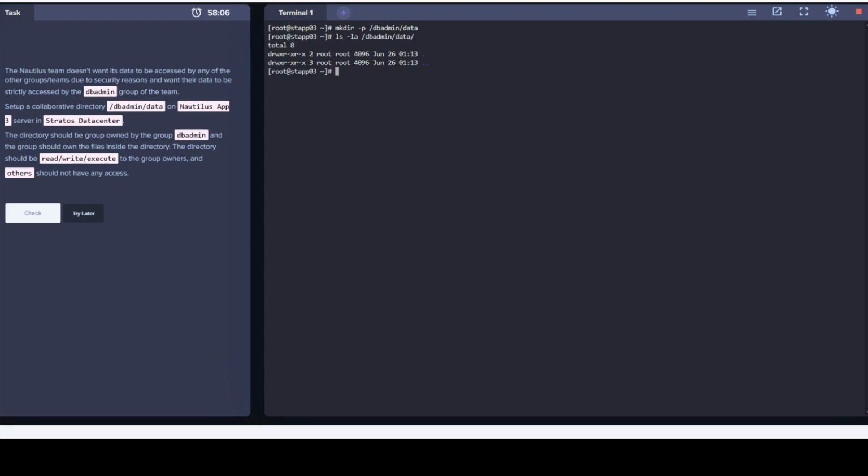Now we want to give the group permissions to this. The ownership of the /dbadmin/data should be root and dbadmin. So use the command chown -R, this is for recursive. Give root:dbadmin and the directory name. Let's verify the ownership using the command ls -ld to list the directory /dbadmin/data. As you can see, the ownership is root and dbadmin.